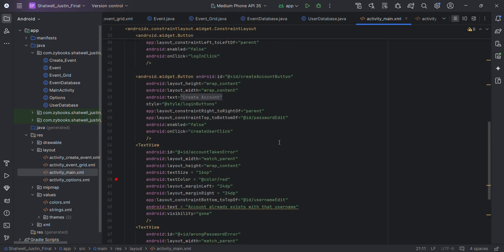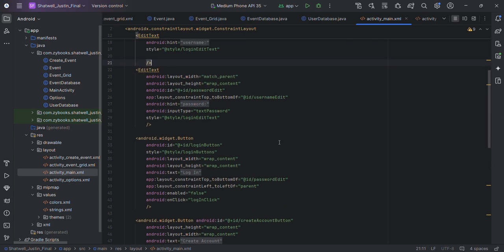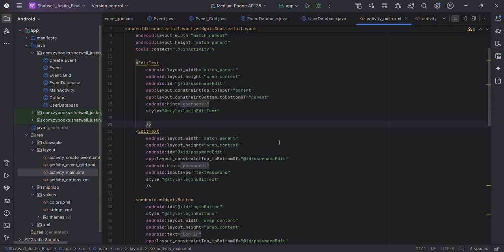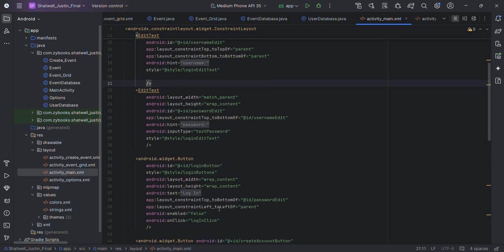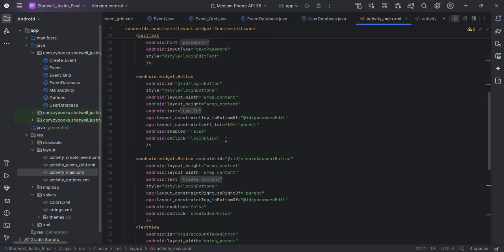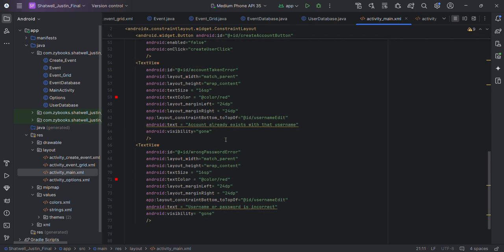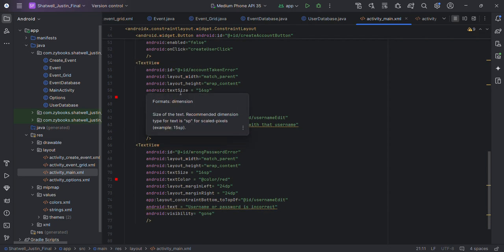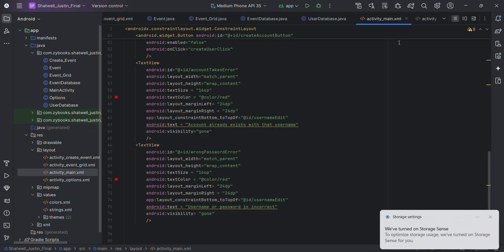In this case, we had a couple of edit views. That is where the user was able to enter their password and username. We have the two buttons to create a new account or log in. And these two text views were error messages that would pop up. They are hidden by default.